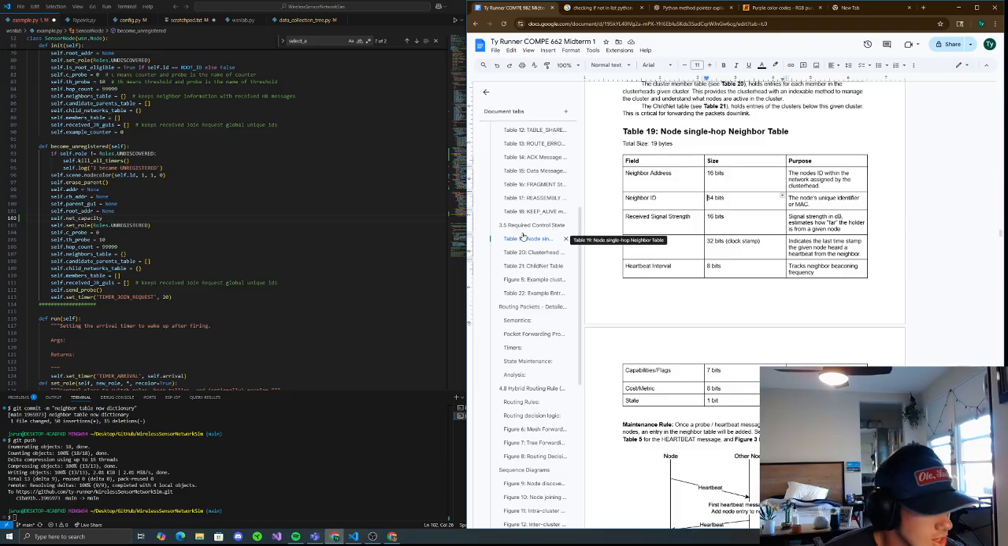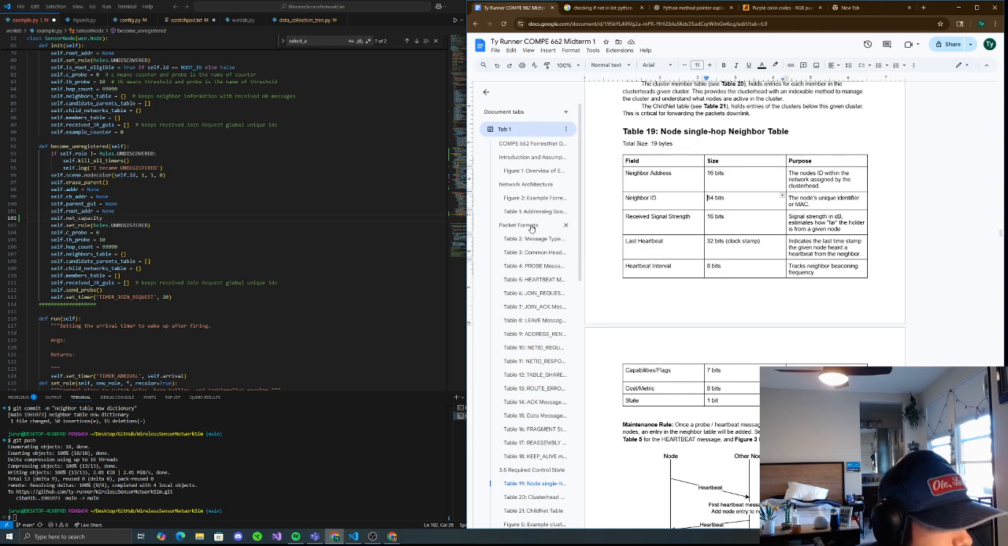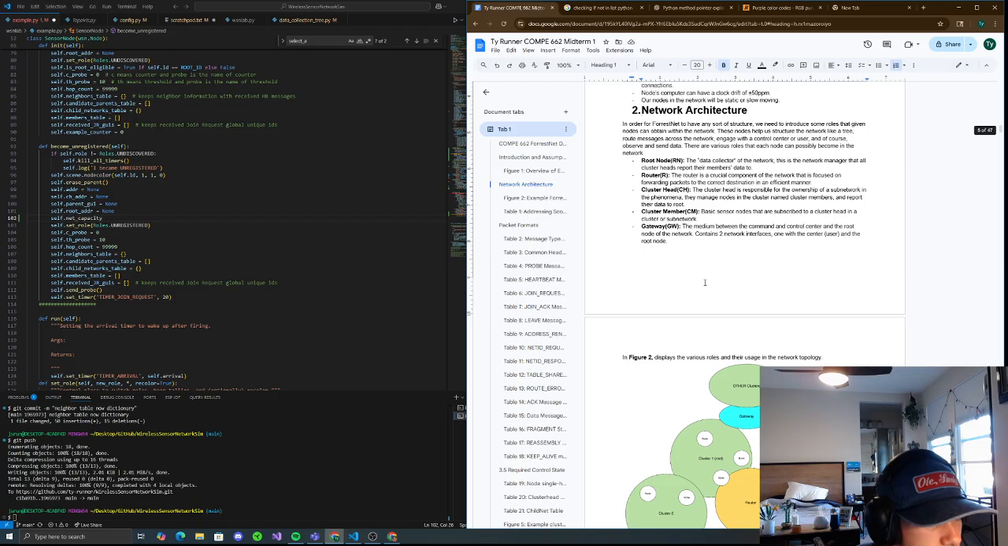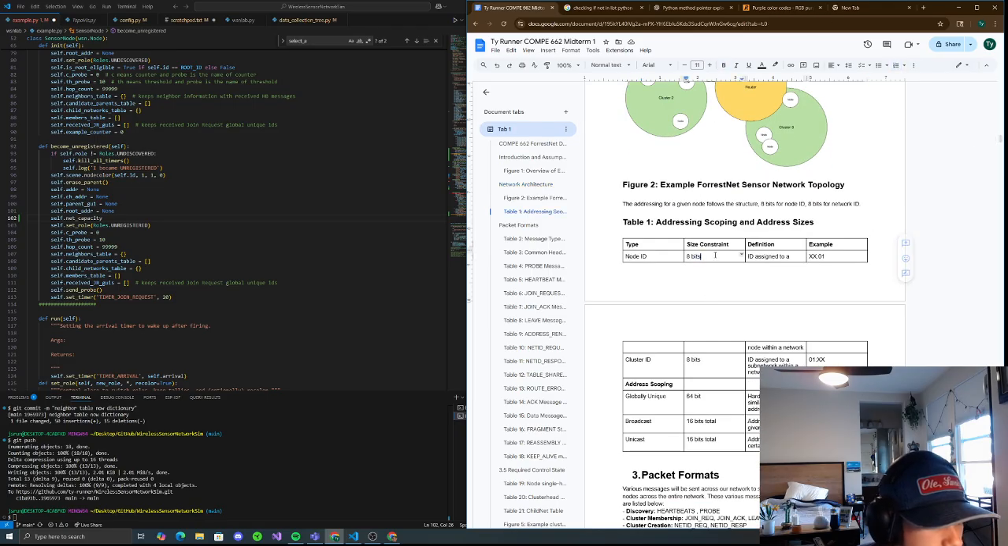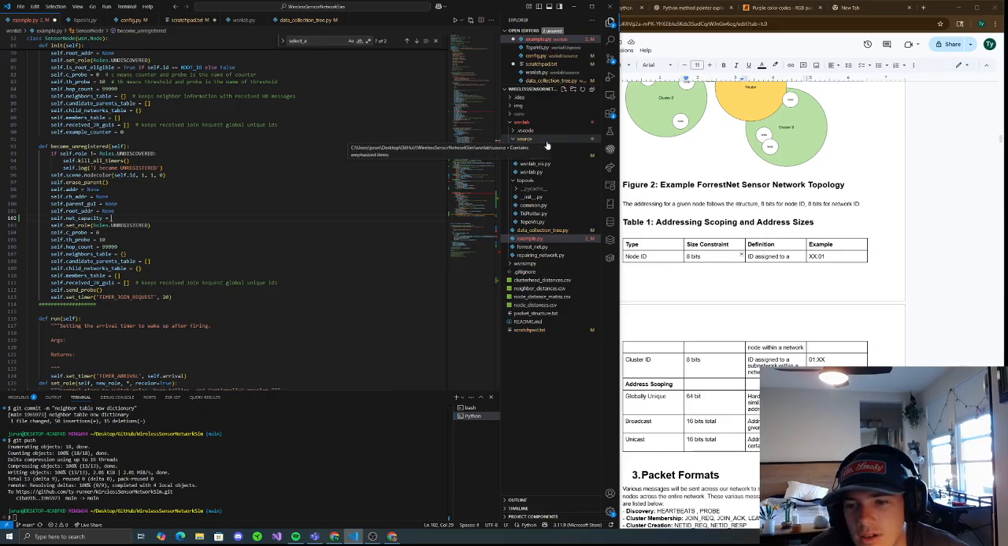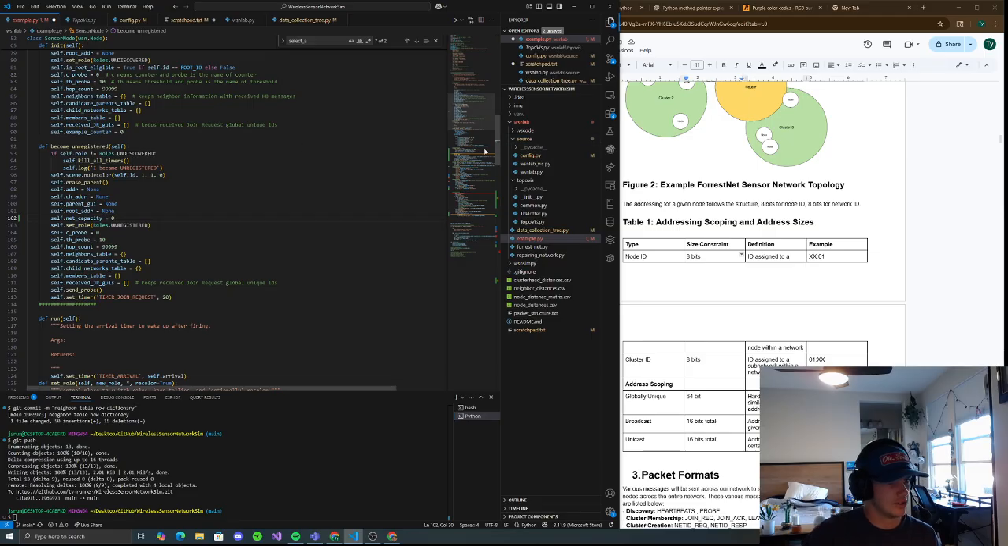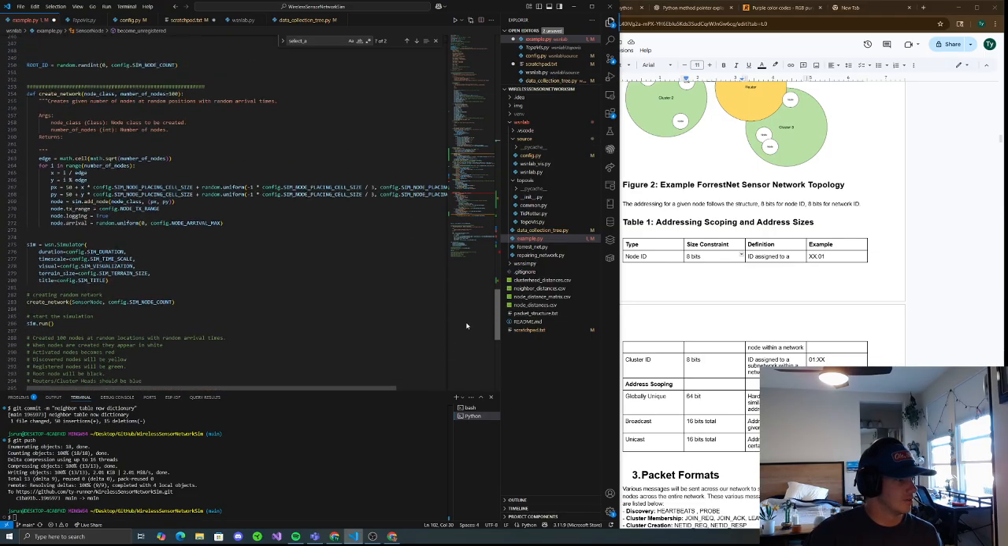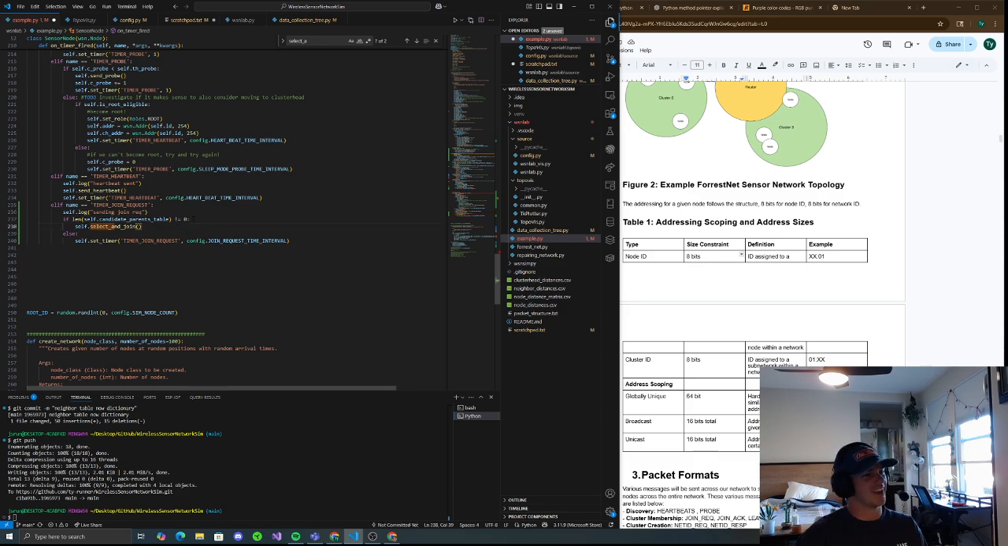Do I not talk about the addressing? Packet formats, network architecture. Oh, it is there. Alright. Cluster ID, node ID. Yep, 8 bits, 8 bits. Cool. So, okay. We can't get ahead of ourselves.